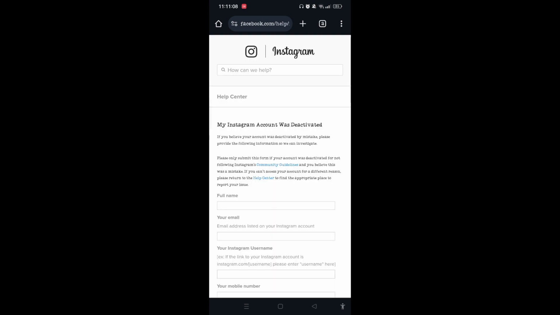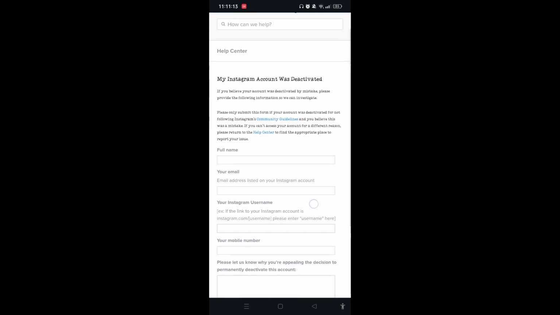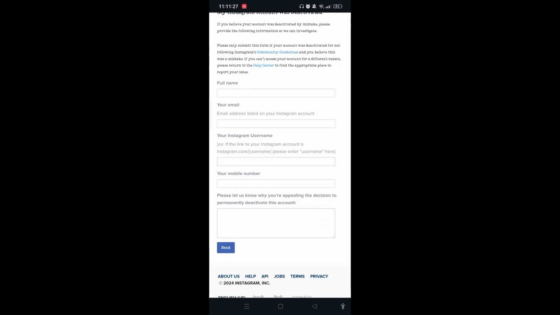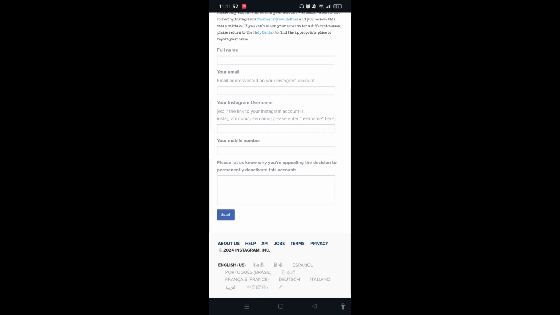Once you get access to this Instagram Help Center, here you can easily find "My Instagram account was deactivated." It reads that please only submit this form if your account was deactivated for not following Instagram community guidelines. On this page you need to simply enter your full name, your email address, your Instagram username, your mobile number, and at the end you need to describe all the problems that you are facing, that you want to fix, the Instagram account temporarily locked problem.